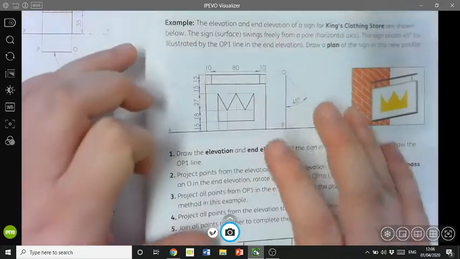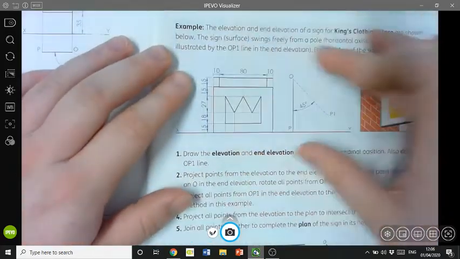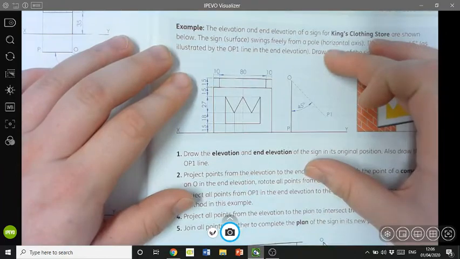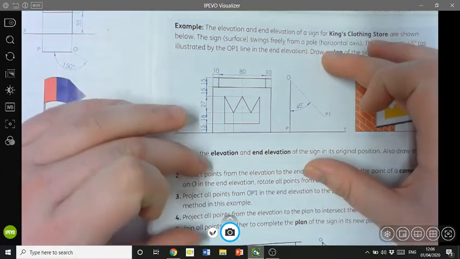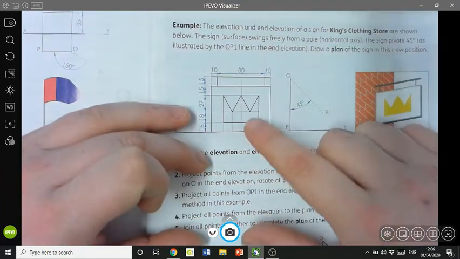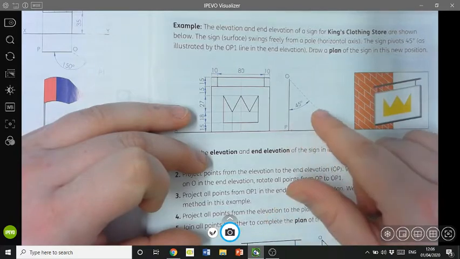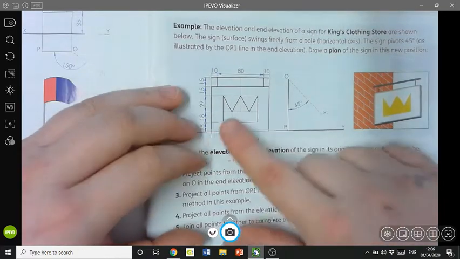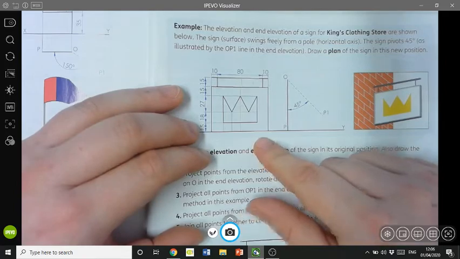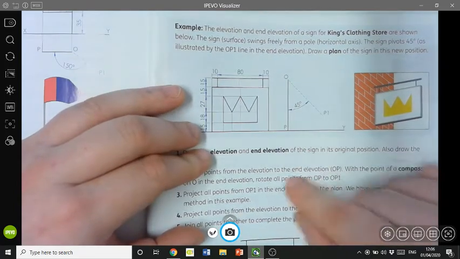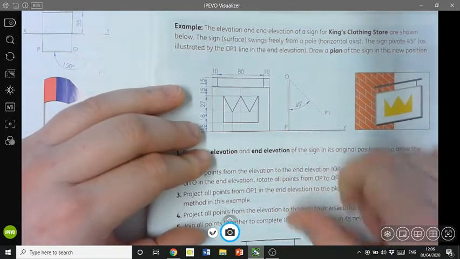Alright, so you've done this before. If you were just given a plan, or if you're just given the elevation and the end view of an object and told to draw the plan, you know how to do that. All that's happening is the elevation is moving a little bit. Alright, the widths here will still stay the same. It's just when you bring this down, the heights will have shortened a bit.